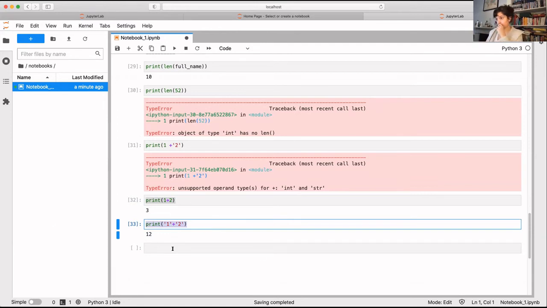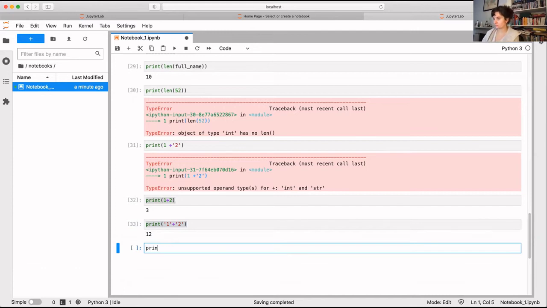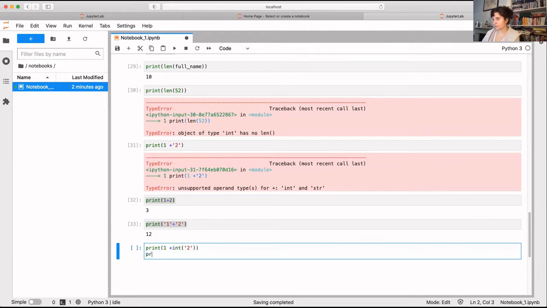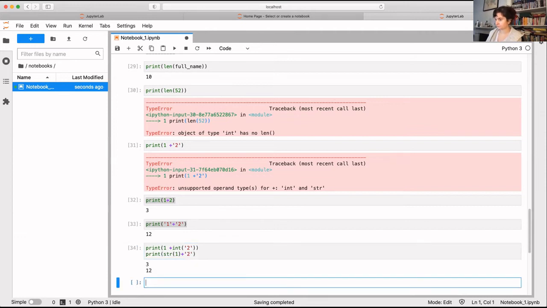In order, so the way you convert them is by saying 1 plus int of "2". And that will take the string version of the 2 and convert it to an integer, and you should get the same output as in cell 32. And if I do the same thing for print string of 1 plus "2", I should get the same output as in 33. And I do. You can mix integers and floats freely in operations.